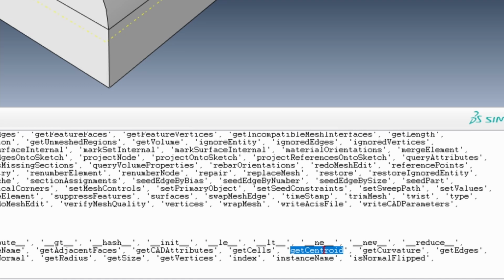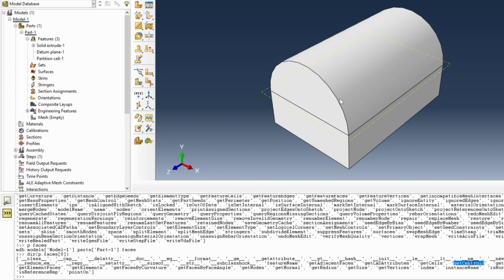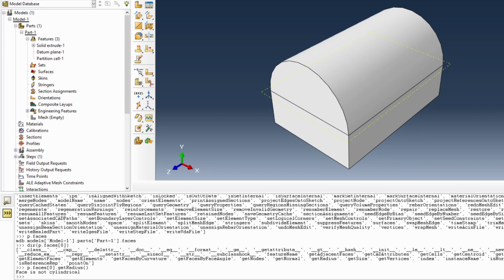Let's say we want to identify which is the cylindrical face in our case, this face we have at the top of our part. So if we write p.faces[0].getRadius() and hit enter, we will see that this face in particular, p.faces[0], is not cylindrical. It's one of the many flat faces that we have.